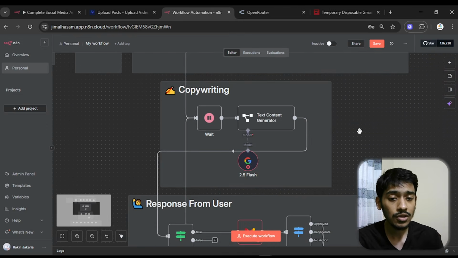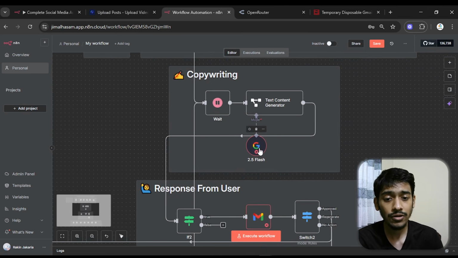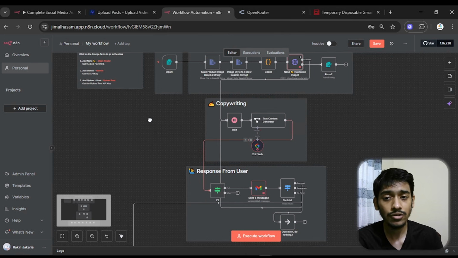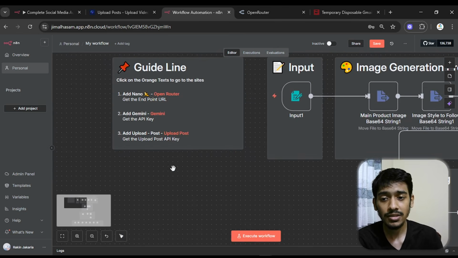And after that you again have to add your Gemini in here. So how you can add your Gemini, it's very easy. You can see that's how I just added Gemini. Click on this thing, add Gemini.